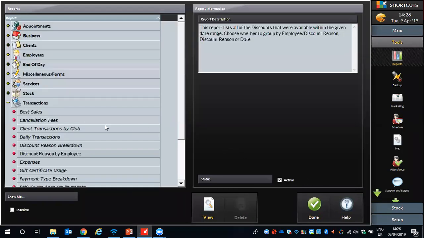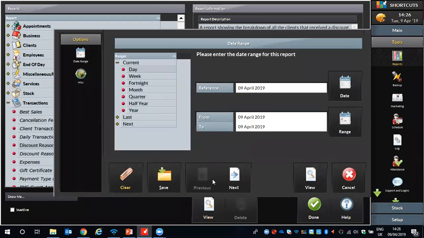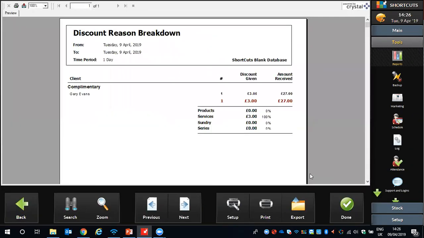And then one of the other reports is the discount reason breakdown. Now this shows all of the reasons given for a discount. So you will see here, the type of discount given was complimentary. The amount received was £27. That's how much the service came to after the discount was applied. And the discount given was £3. So it was £3 taken off this service. And the client was Gary Evans. And we can see that was just for today.